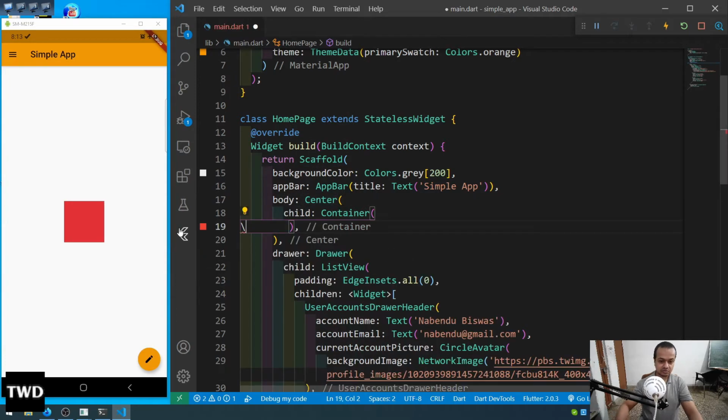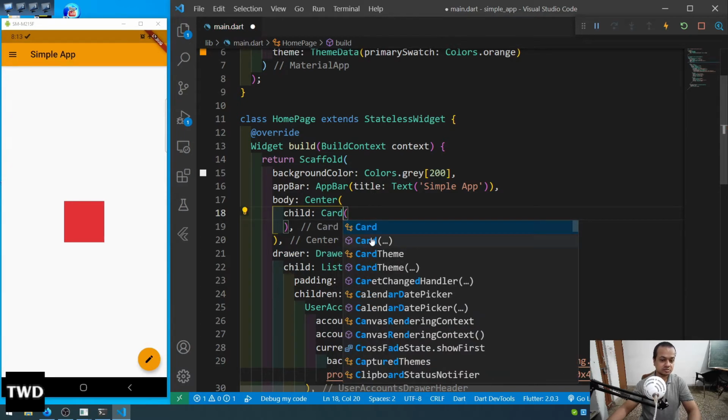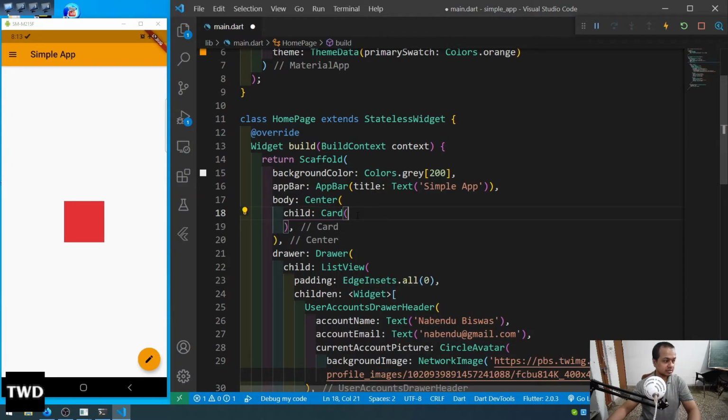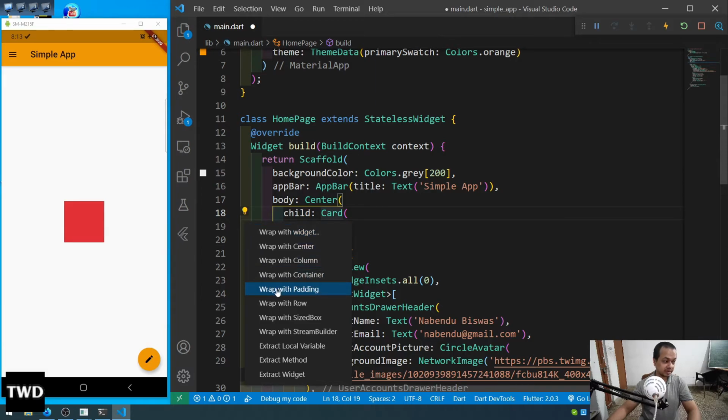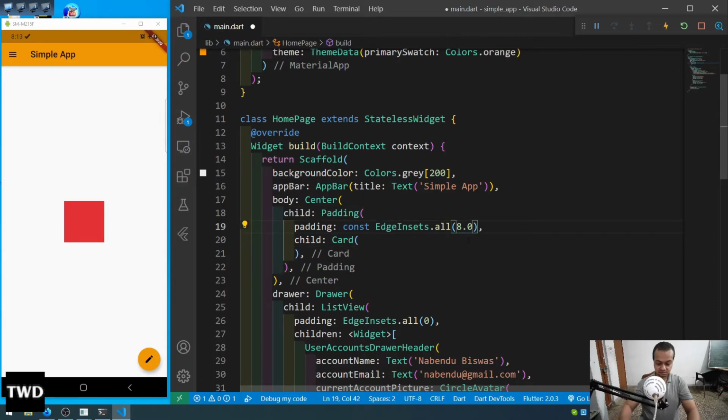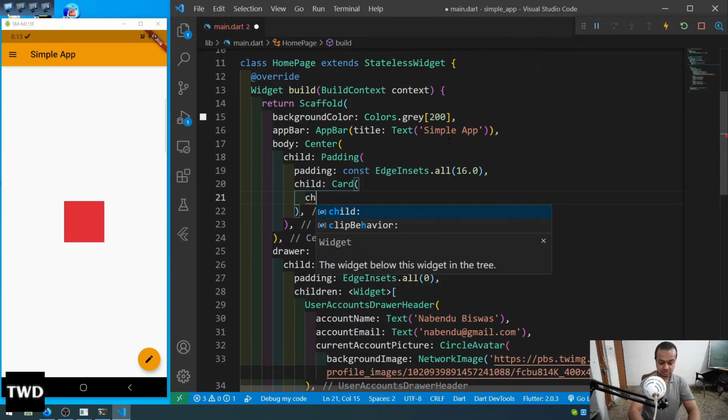I don't want a container. First let me remove this. I want a card actually. So first let me have a card. After the card I also want some padding in it. So I will click here and wrap with padding, and I will make it 16. Okay, now it is okay. Now inside this card I can have a child.